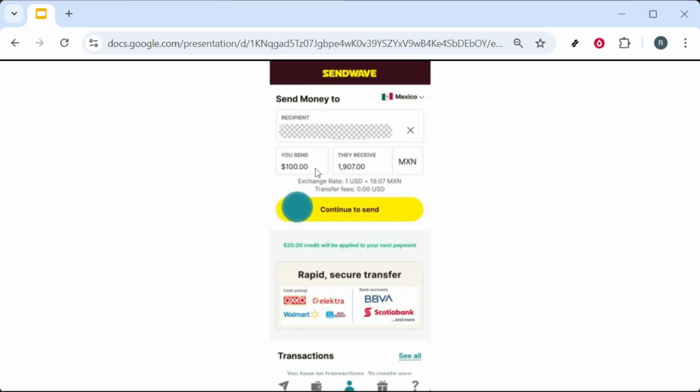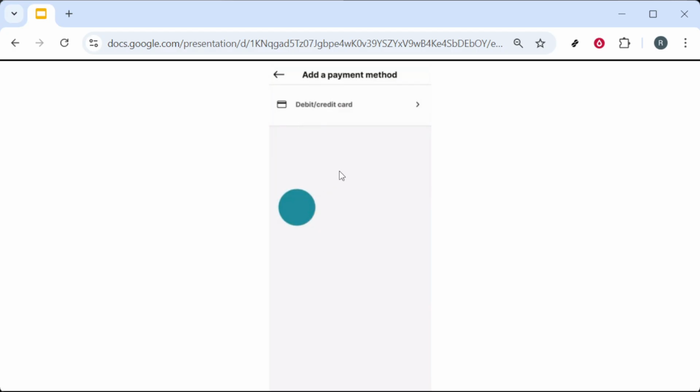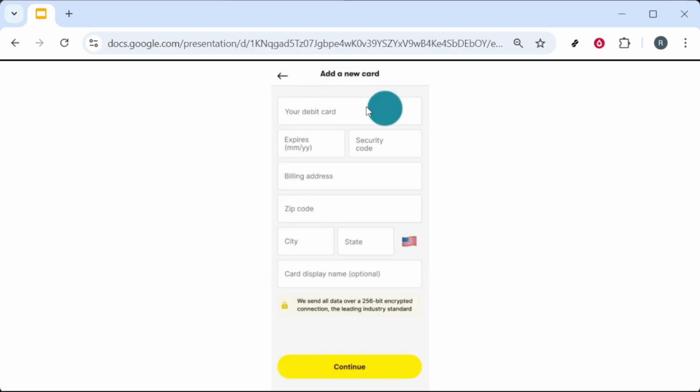Now tap Continue to send. You'll be prompted to choose how you want to pay for the transfer. Select the option to add a payment method, then choose debit or credit card. Carefully enter your card details. For your security, use a card that belongs to you, and avoid sharing any sensitive card information with anyone.